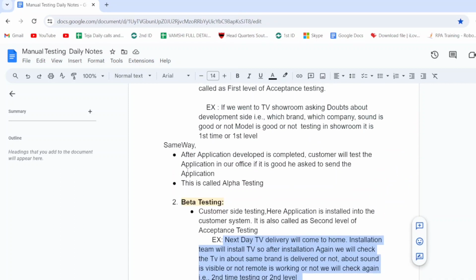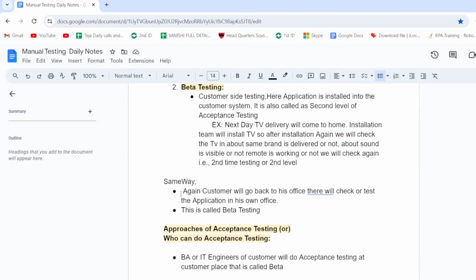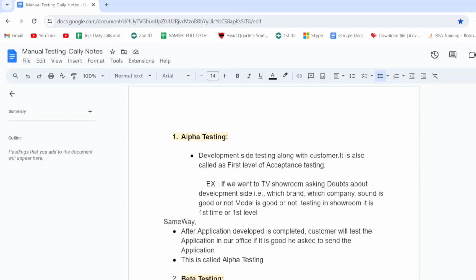In the same way, after application development is completed, the customer will test the application in our software company. If it is good, he has to send the application back. So again the customer will go back to his office, and they will check or test the application in his own office. This is called beta testing. So this is about alpha testing and beta testing.